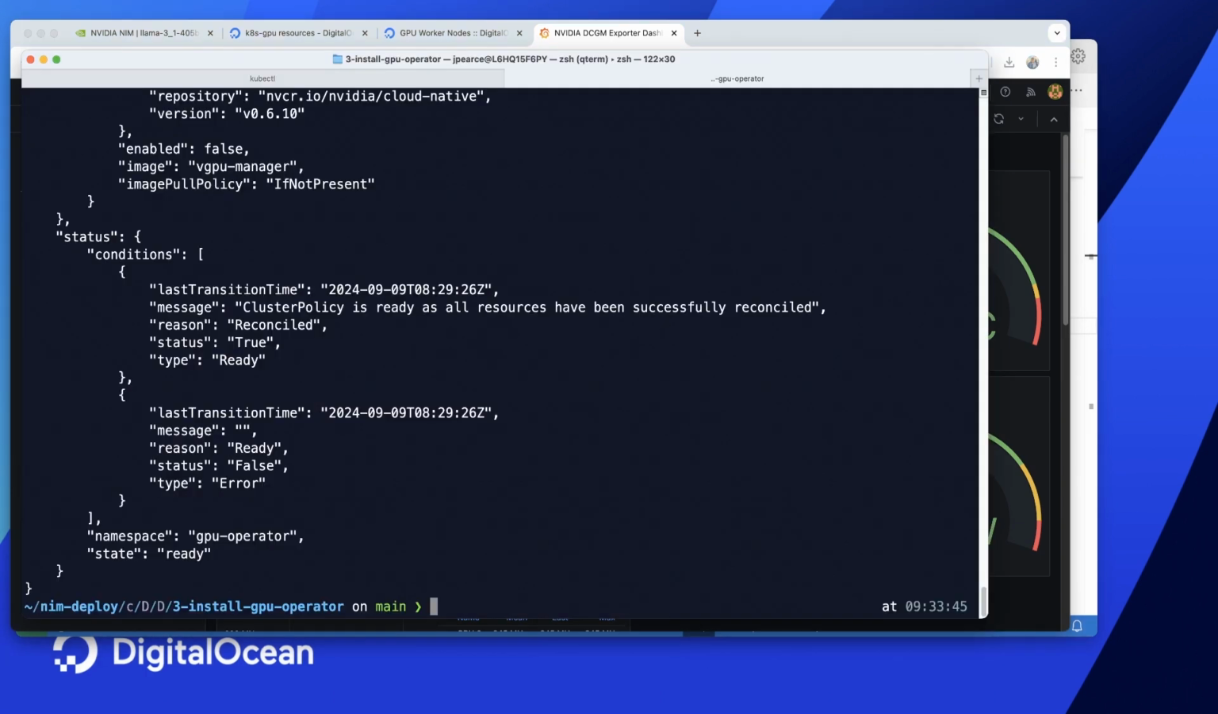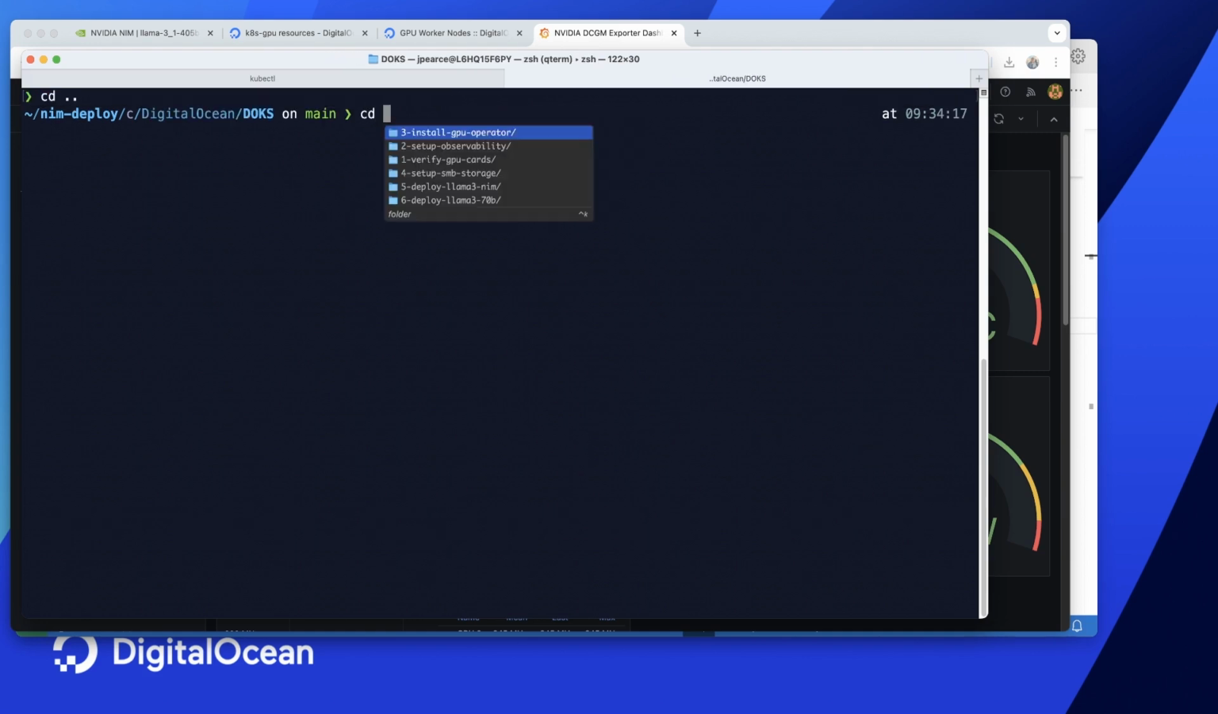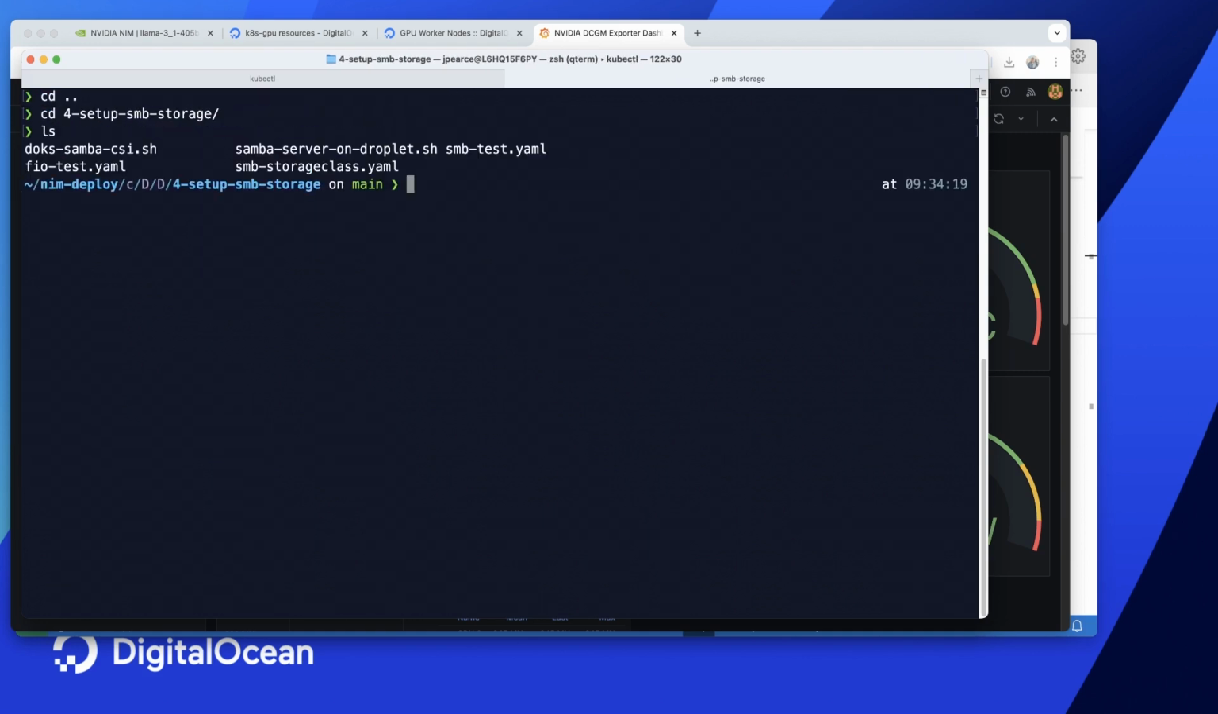The next thing that we're going to do is set up some shared SMB storage. The reason for this is that if you end up with a multi-node GPU deployment, you need some kind of shared storage infrastructure that the nodes can access so that they can store and retrieve the models. And for this, we're just going to set up a droplet with SMB. So if we come out and go into our folder number 4.